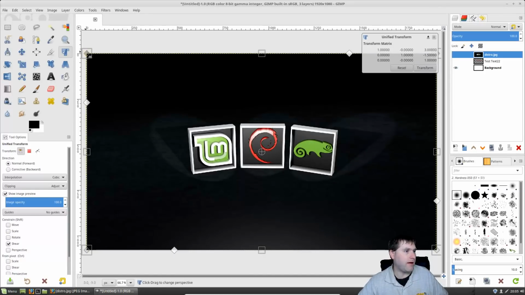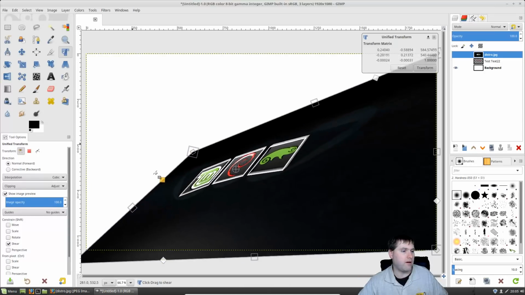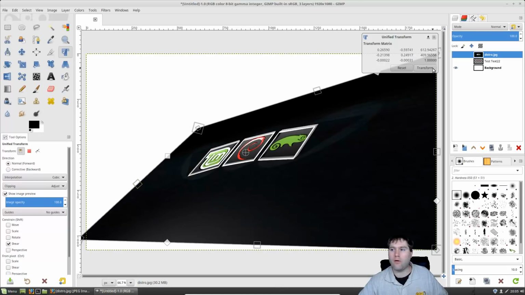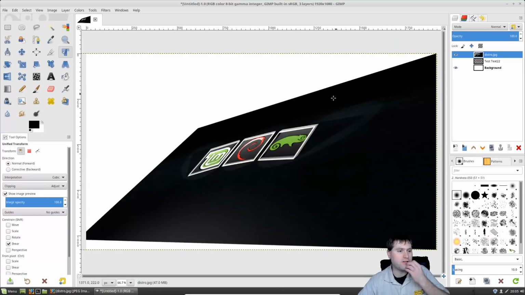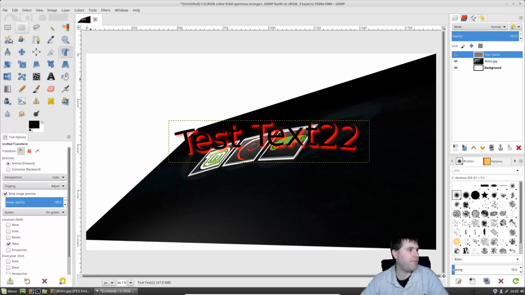Let me show you how you have to do that. So let's go ahead and do that. Wobble this around a little bit. Hit the transform button up here once you have it, and that should set it. So now we've kind of set that in there. So now we've got some text. Let's go ahead and drop that text layer over top there.